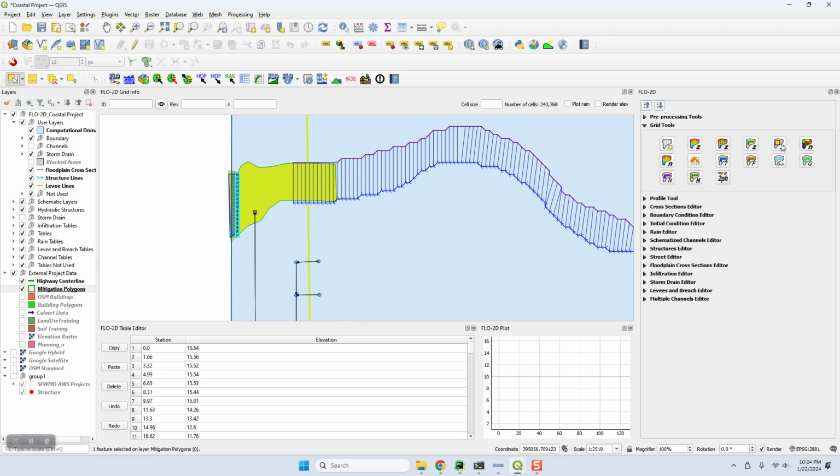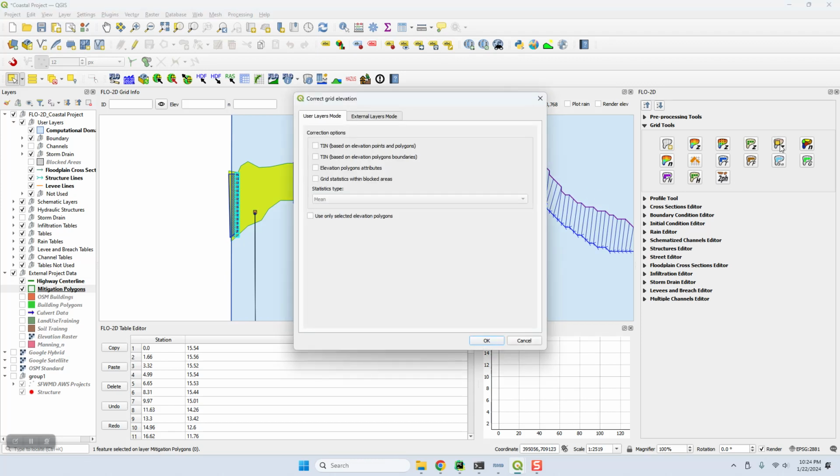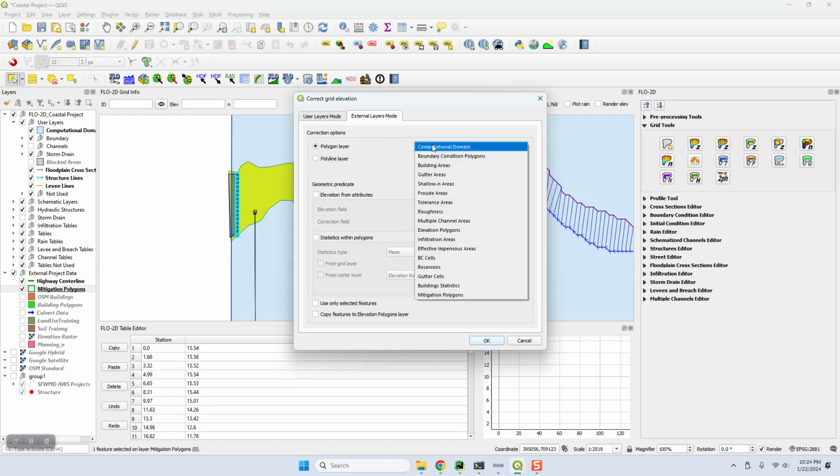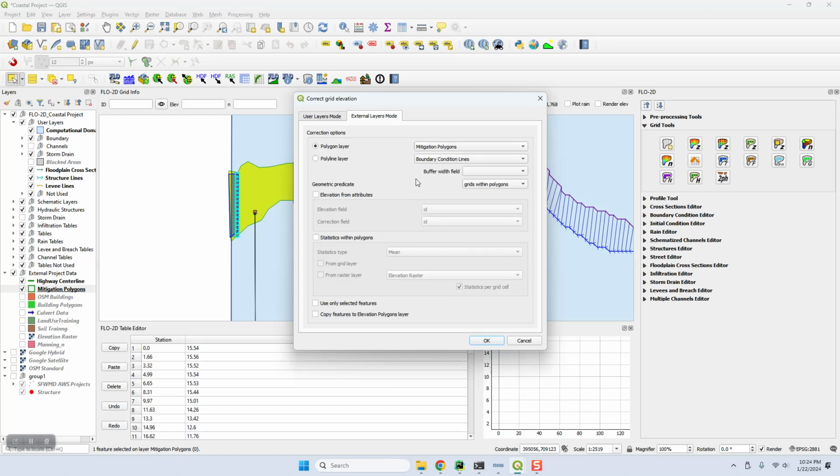And same thing, we're going to select the correction tool. And this correction tool can do all kinds of different elevation corrections. So if you want to study it, go to the user manual because it's got videos and everything on how to use it. External layer mode. Now we're going to use the polygon layer, and we want mitigation polygon. We don't need anything here. We do need a geometric predicate. Again, centroids within the polygons, not the grids within the polygons.